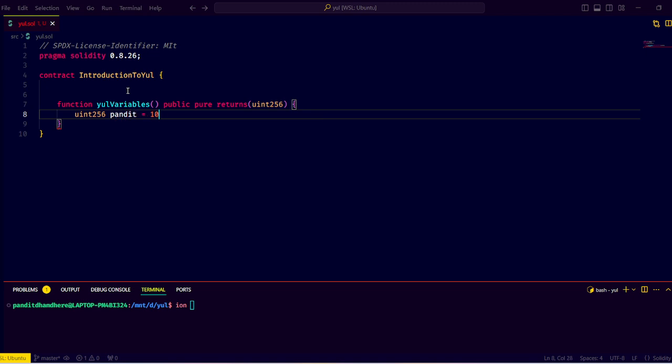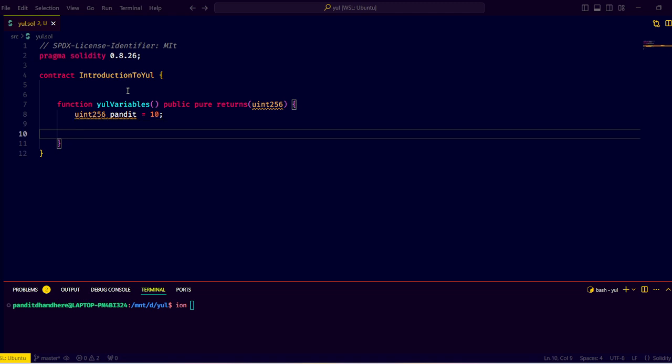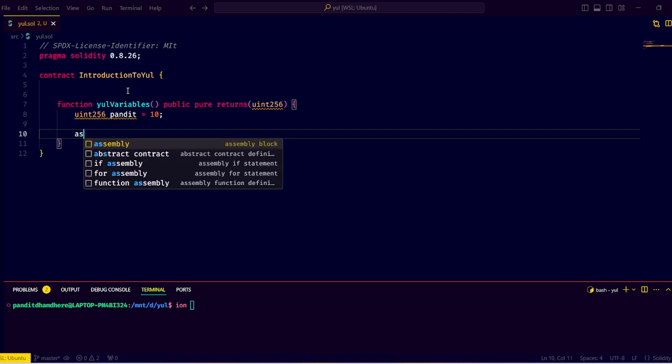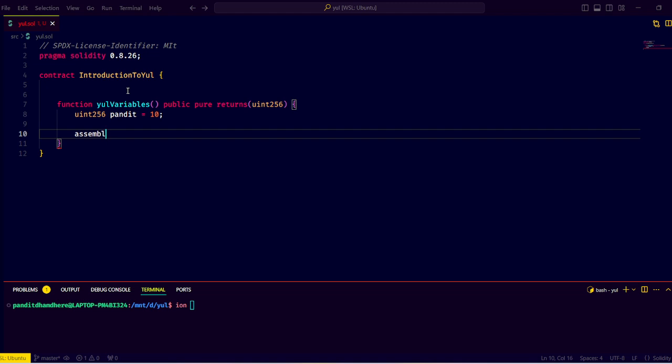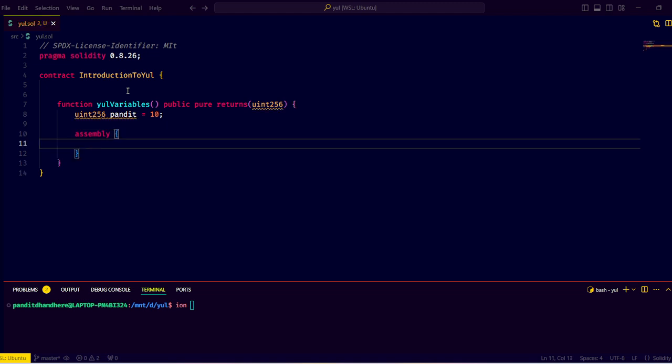How can you write exactly inside the function? You just have to type assembly, and that's it. So what you can do is, if you want to declare a variable, you can just say let x, colon equals, and here you can say 11 like this. And if you want to change the value of it, you can just say x equal to 20.